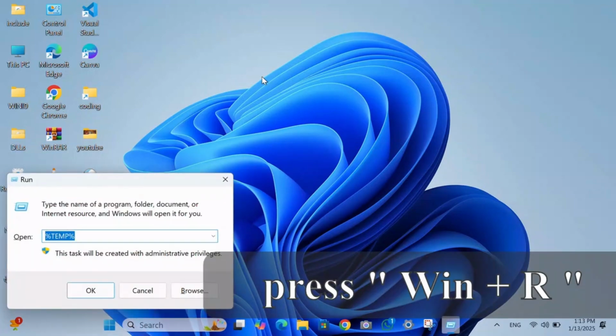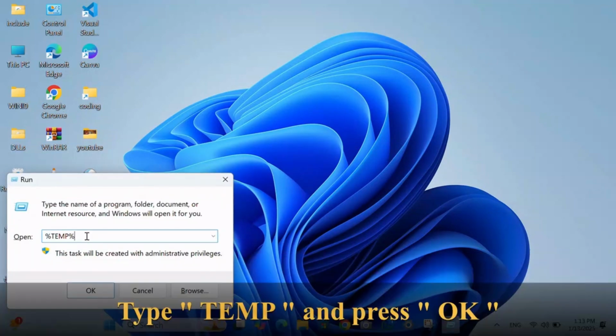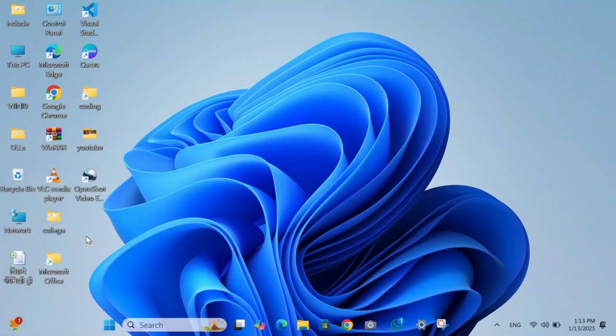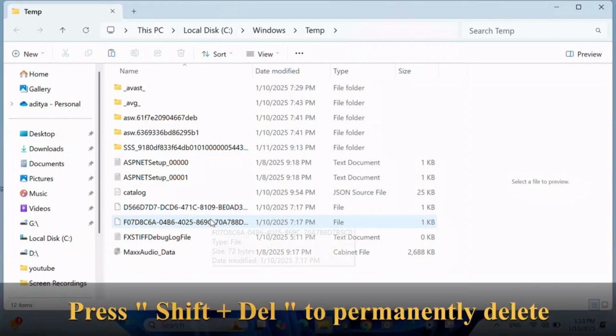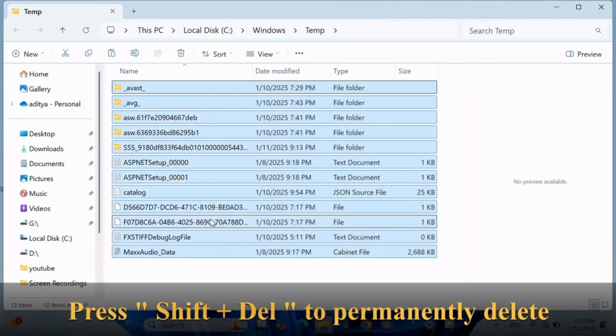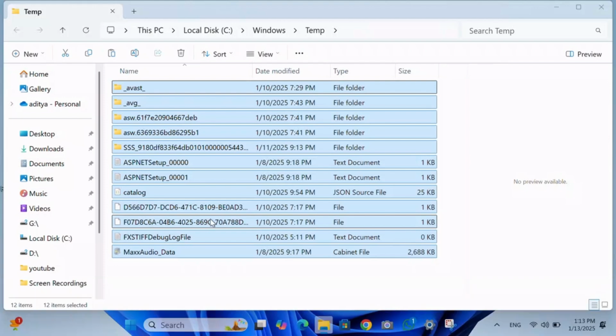Press Windows plus R and type temp and press enter. These are all temporary files which are occupying free space in your PC. Press Shift plus Delete to permanently delete all the files.